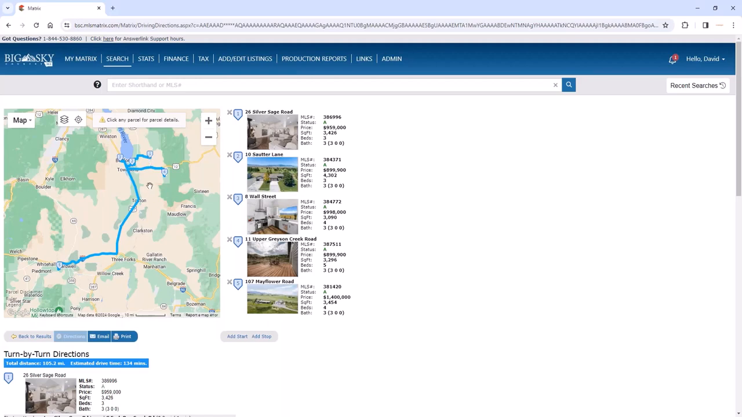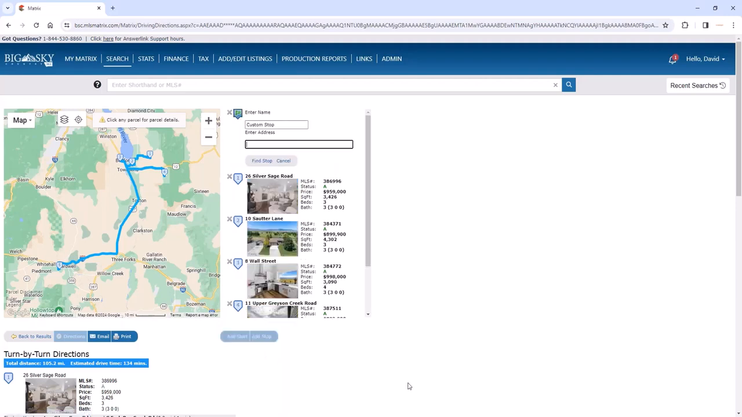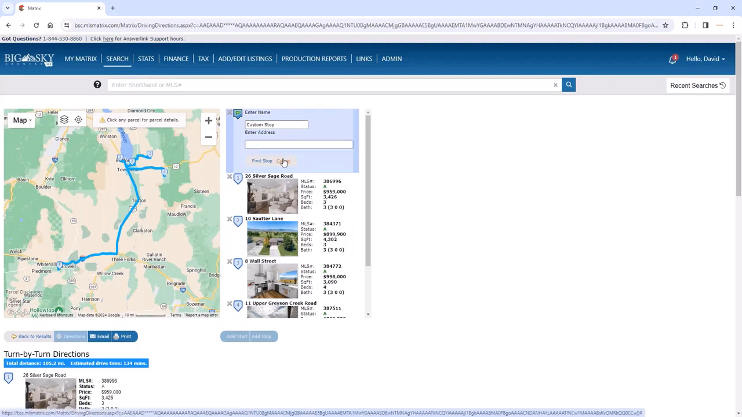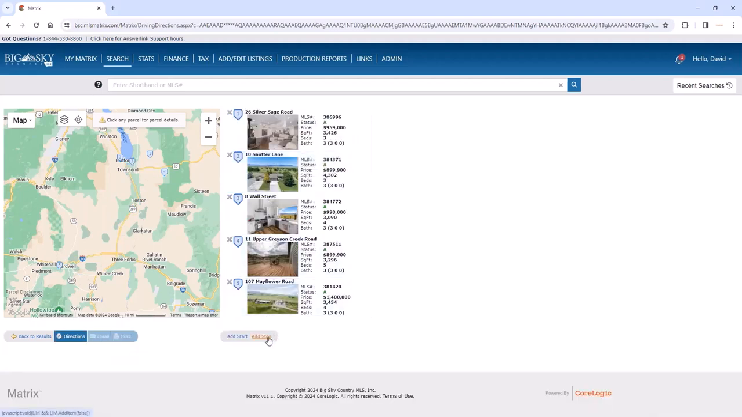Now, this is just what Google has found to be the most efficient route, but for whatever reason, I may want to change that. For example, I may want to add a specific starting point. Google doesn't know exactly where we're starting from. So what we can do is add a specific address here and add that to, essentially, my tour. And it will automatically find that and plot it, essentially creating new driving directions based on that. I can do the same thing with the stopping address.